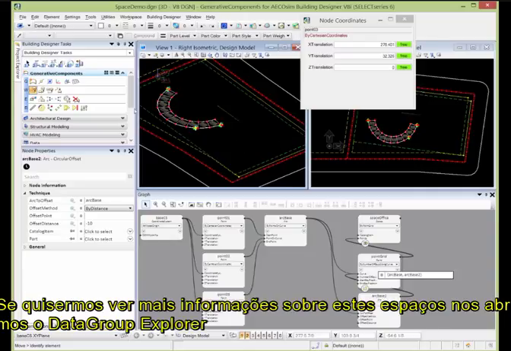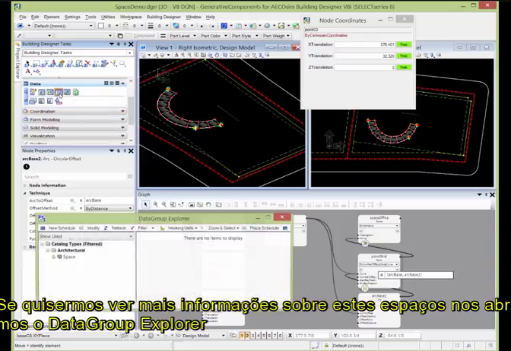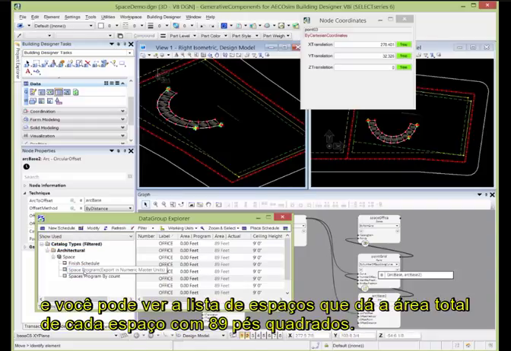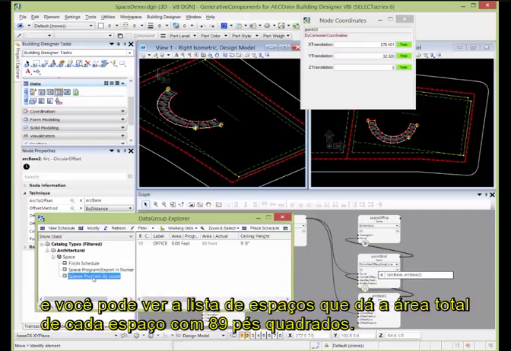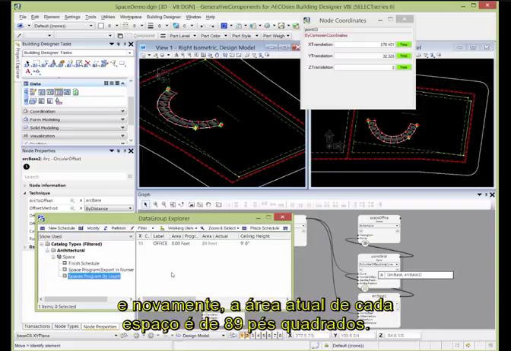If we want to track a little more information on those spaces, we can go ahead and open up our Data Group Explorer and look at our space schedule. And you can see there it lists each space and gives us the actual area of each space, 89 square feet. We could also put in a count so we can see that we're getting the 10 spaces. And again, the actual area of each space is 89 square feet.